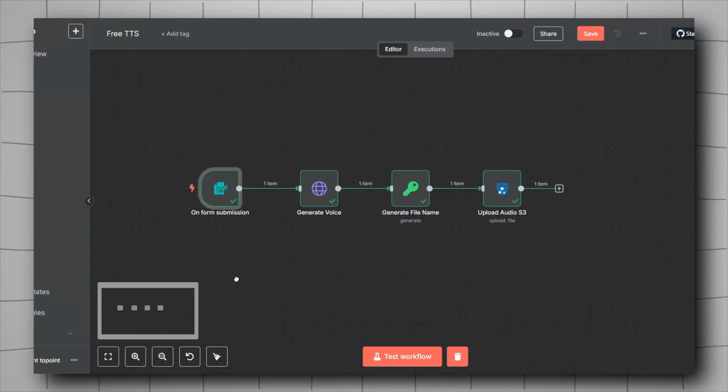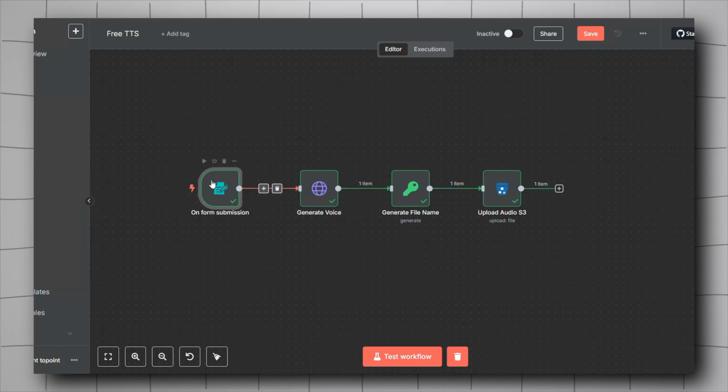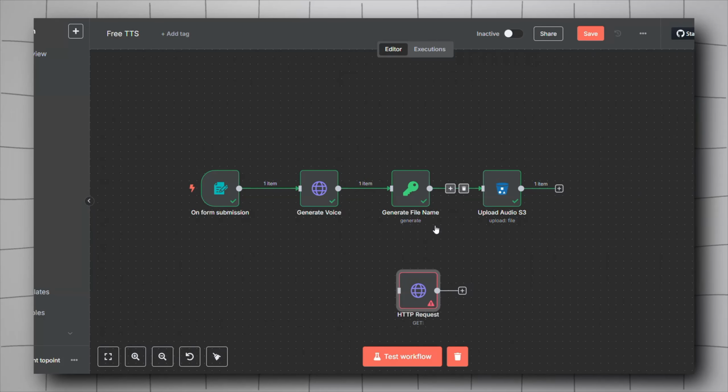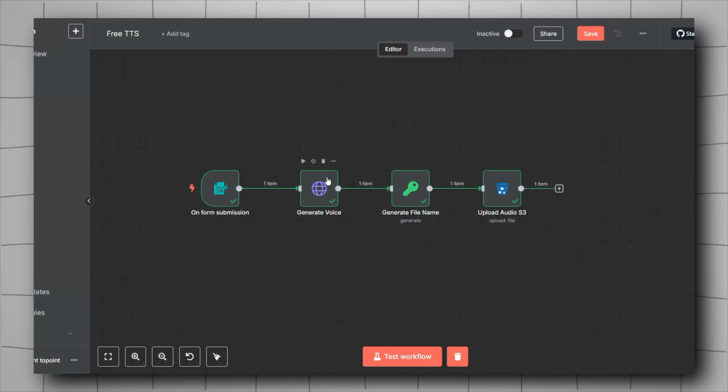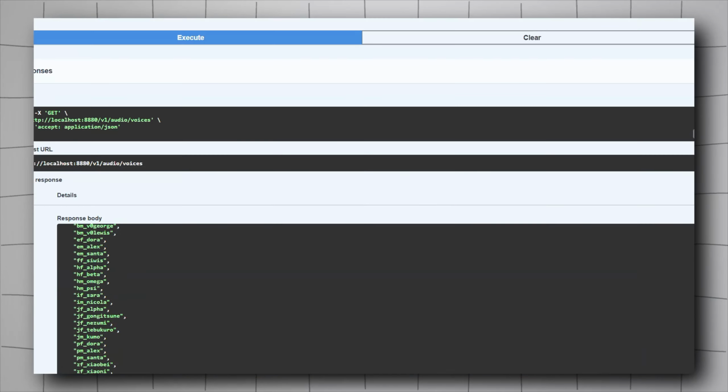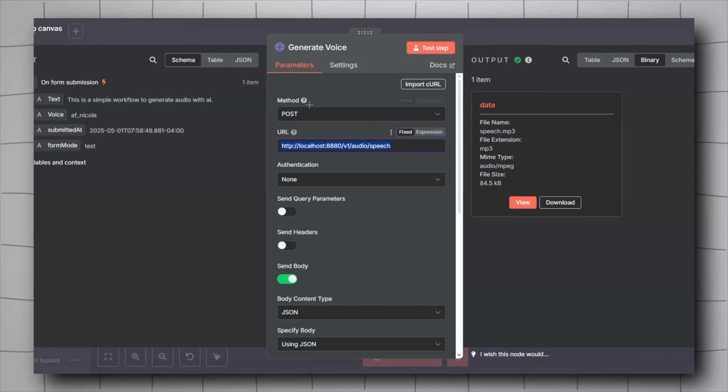So this is the first node. The second node will be generating the audio from the text that we had inputted in the form. So we will need an HTTP request node. So right click, add node again, look for HTTP, and then it will give you something like this. You can configure it here, so you'll have to set the URL to this URL. So we'll be using the /audio/speech endpoint, which is this one here, in order to generate the audio. Of course, I have put localhost here because N8N is not running on Docker for me.